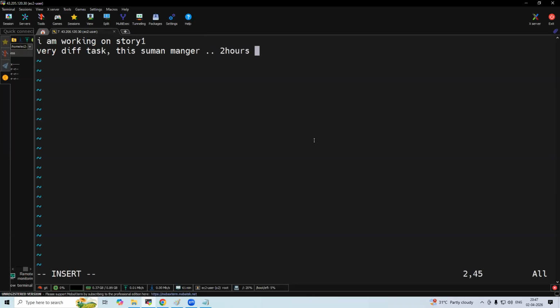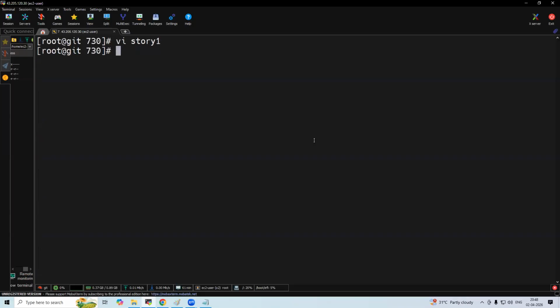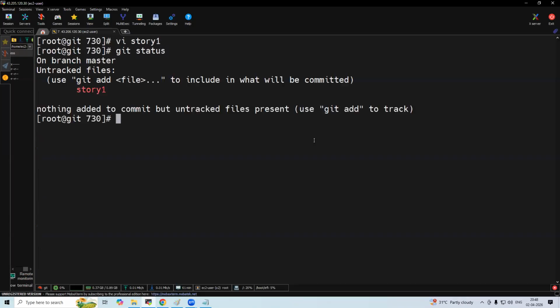I'm writing some code, and then suddenly the manager called me and said, "Hey, stop working on story 1. I have an immediate priority issue that you need to work on. Work on story 2. Stop working on it." But I already wrote 100 lines of code. What to be done now? First, save it calmly. So when I do git status here, obviously it is in red color.